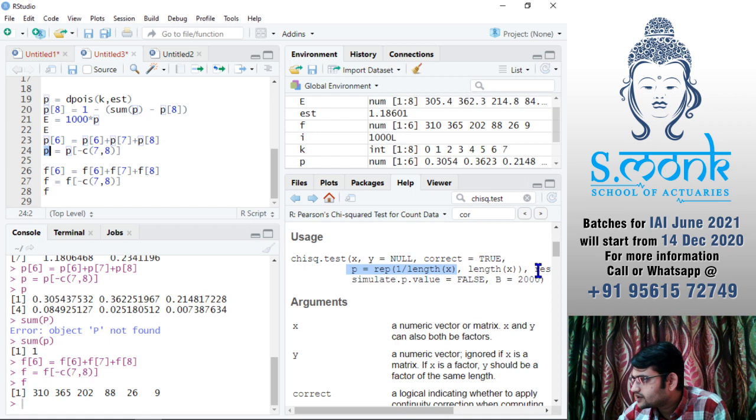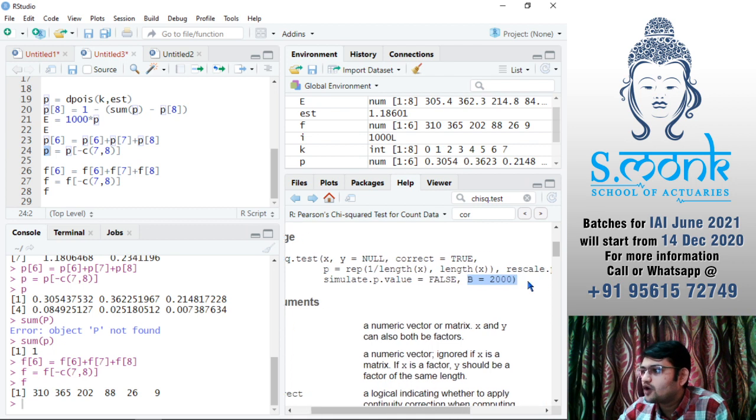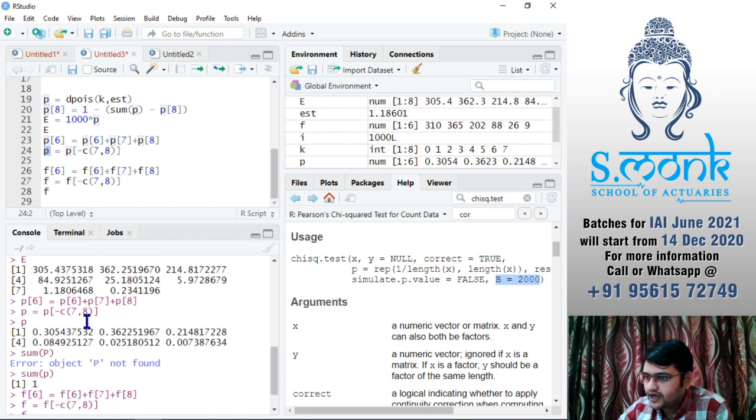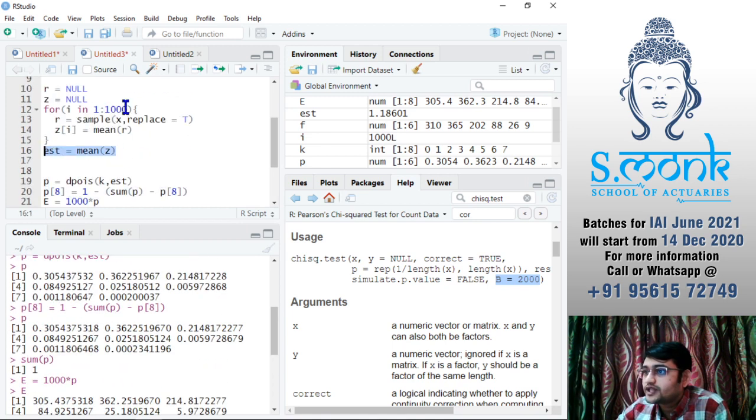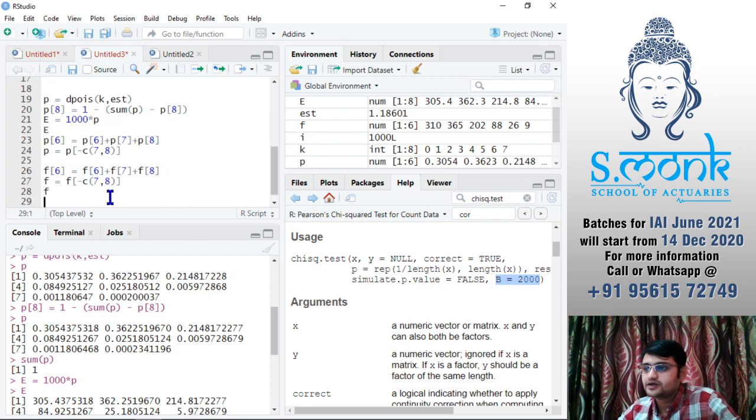Okay, and then we do not have to specify anything. This b is nothing but how many times do you want the R to simulate this particular term. So b by default is 2000. It will simulate these values 2000 times to find the estimate that we did here, right? We did here to find estimate, we did it 1000 times. R will do it for this chi-square test as well, and check what it would be our estimated mean. It will do it 2000 times. Okay, so does not matter.